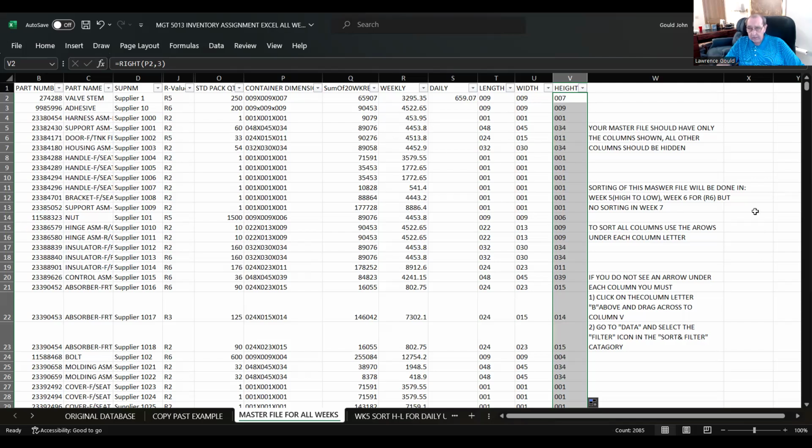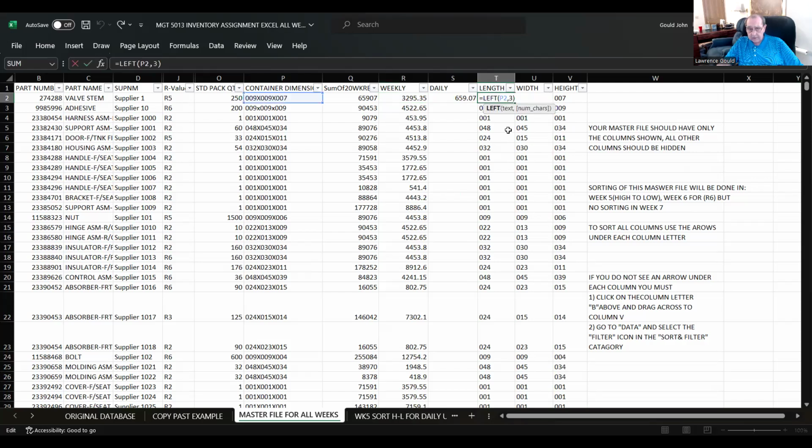Okay, so what I have here now is a database that is taken from the original file. All of the non-essential columns are hidden, and I've shown you how to put the arrow by using the filter concept in the data up here. And I've shown you how to do a calculation for a weekly, and how to flow in all of the other numbers that go along with the length, width, and height. What is this length, width, and height? Where does it derive from? Let's take a look at this.